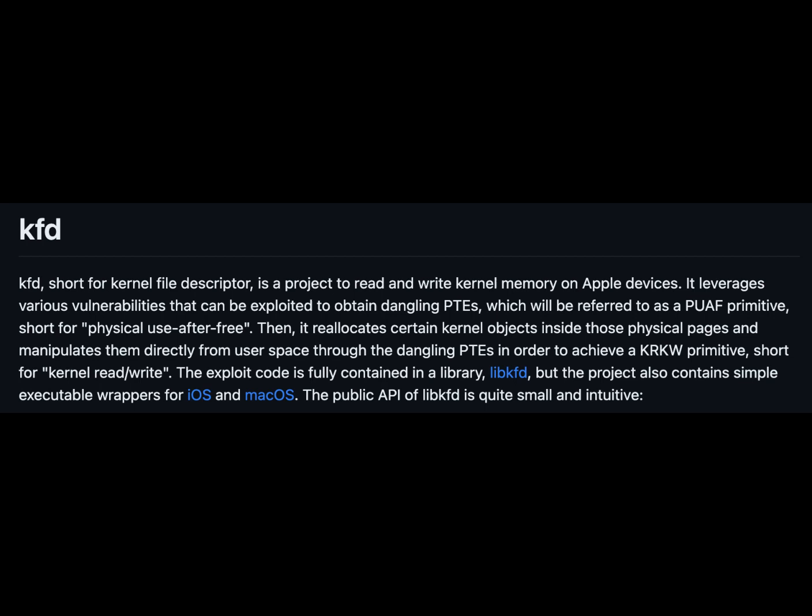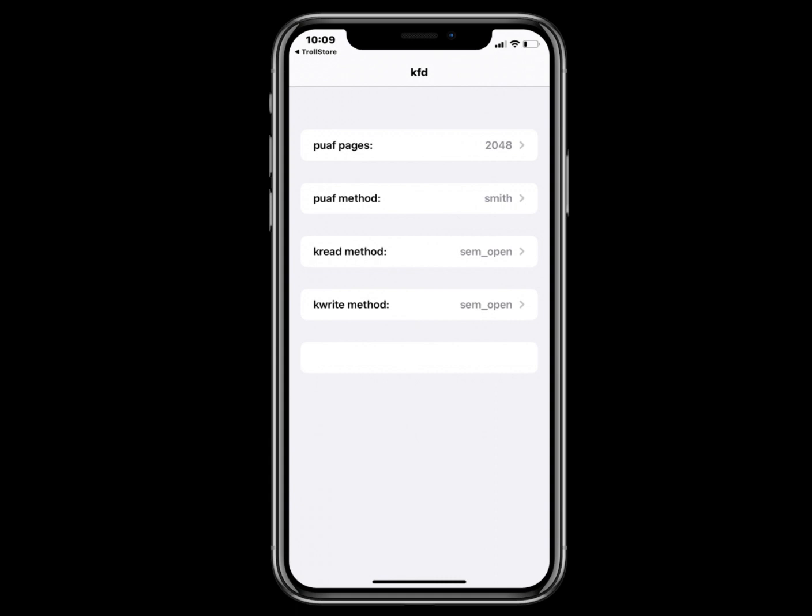First things first, let's take a look at what this exploit is all about. The project is called KFD, which stands for Kernel File Descriptor, and it enables the performance of kernel memory read/write operations on iOS and macOS. Now, the interesting part is that these exploits allow the retrieval of dangling PTEs, or what the developer refers to as PUAF primitives, which stands for physical use after free.